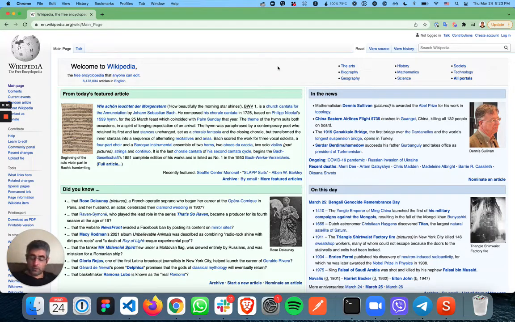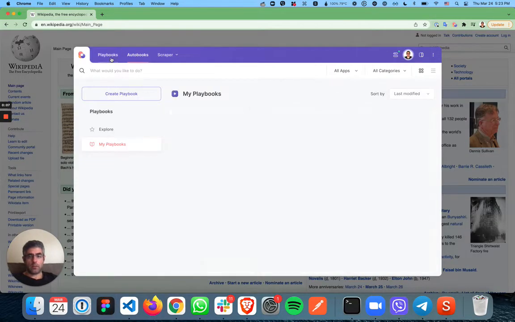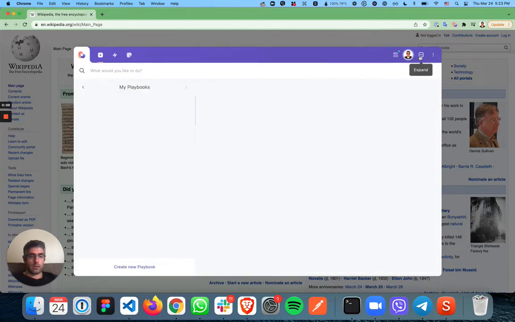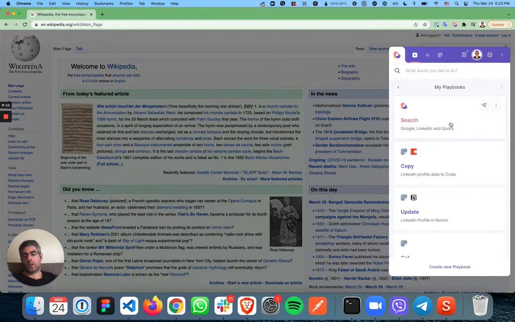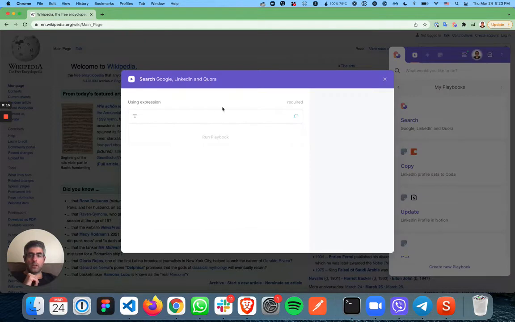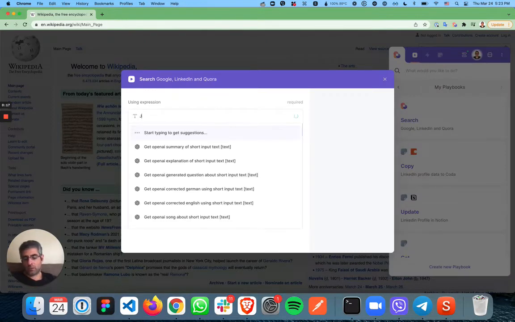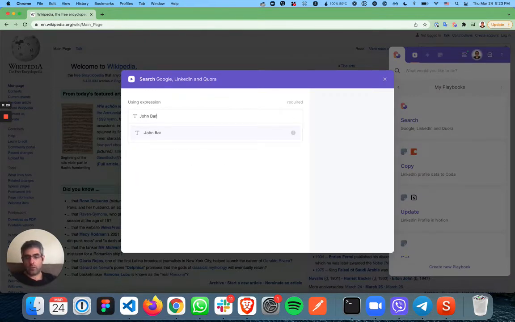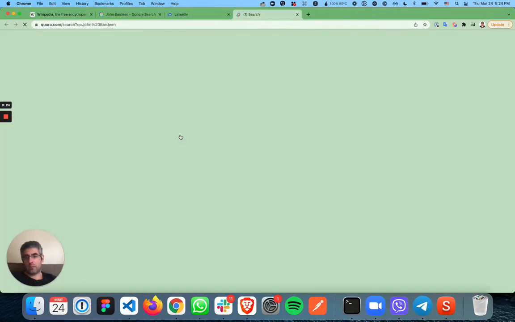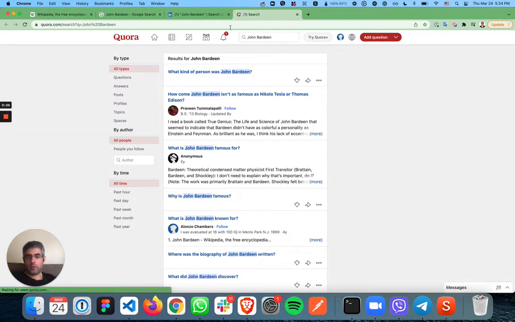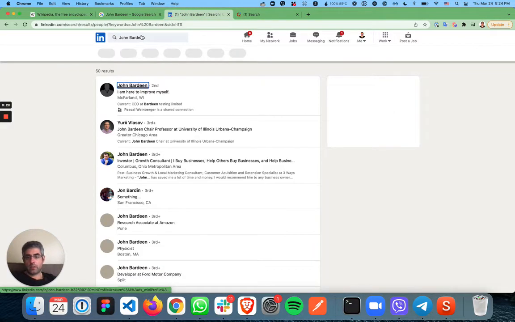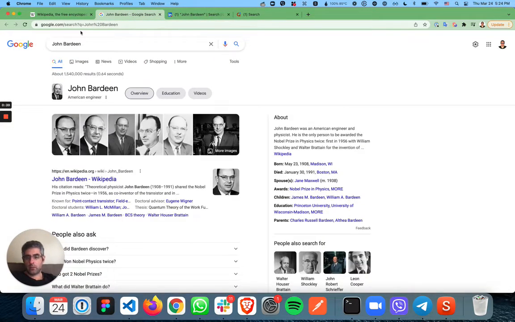Hello. So I just created a playbook that searches Google, LinkedIn, and Quora at the same time. So here's how it works. By the way, I will share it with you. Basically, you click here, you give it whatever search expression you want, and then you hit search, and you will see three tabs open. This is Quora, this is LinkedIn, and this is Google.